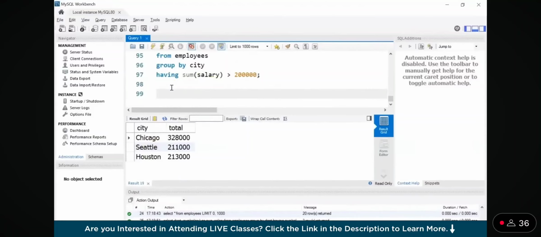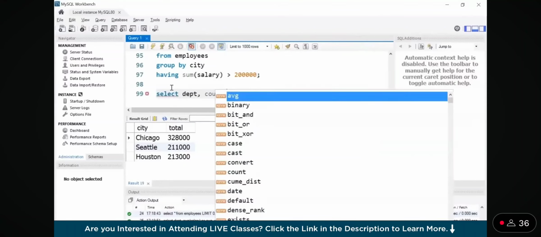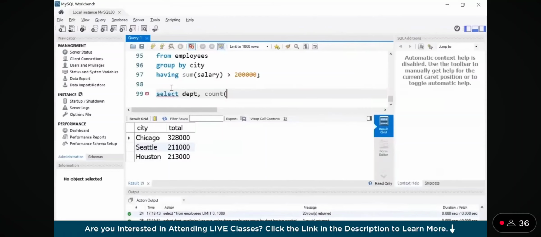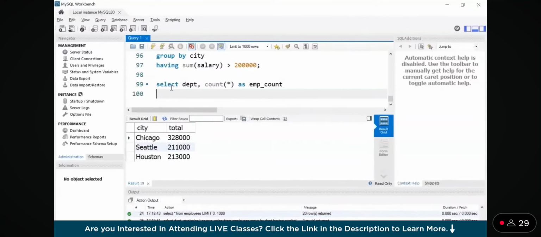Now suppose you want to find the departments that have more than 2 employees. So let's see how to do it. I'll write select department, comma. This time, since I want to find the number of employees, I'm going to use the count function. I'll write count star as emp_count, which is my alias name, from employees.